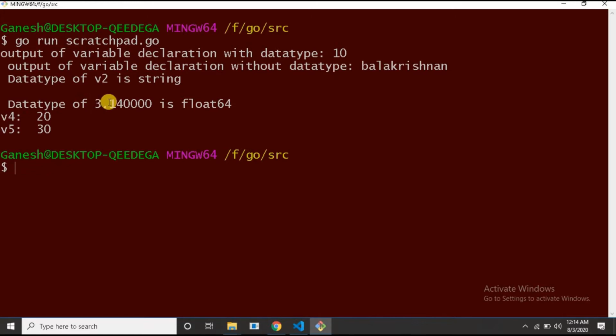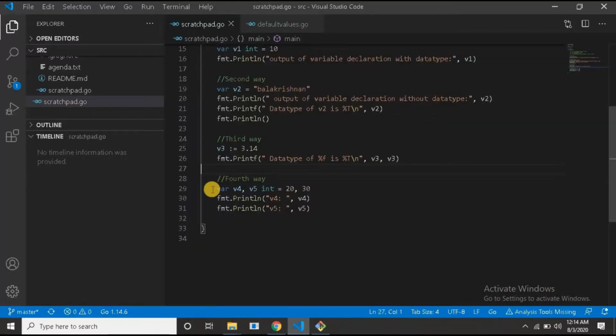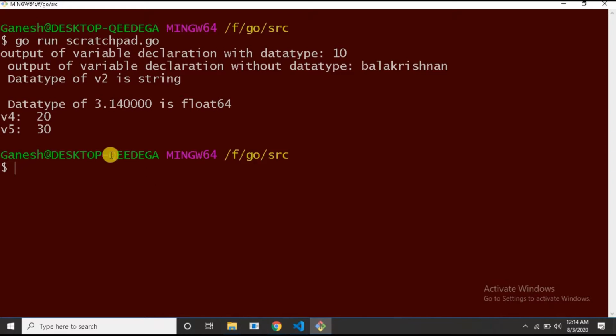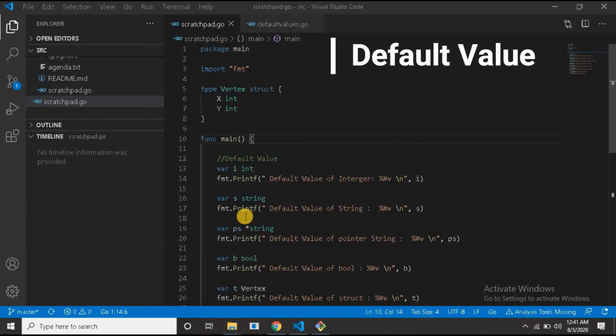As per the fourth way, we have declared two variables with the same data type. As I said, the first value will be assigned to variable v4 and the second value will be assigned to variable v5. Same like that, v4 value is 20 and v5 value is 30. That's all about variable declaration.